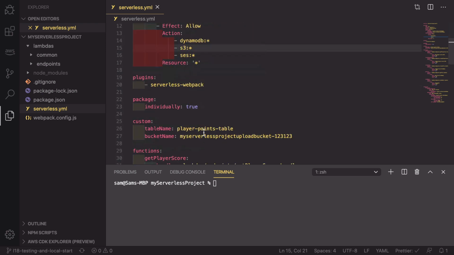As we scroll down, we currently have one plugin, which is the Serverless Webpack plugin. This, with the package individually, means that when we are deploying our code, Webpack will compile it down so that there is one file created per endpoint. This helps tidy up the code and means you're not uploading excess code into lambdas.